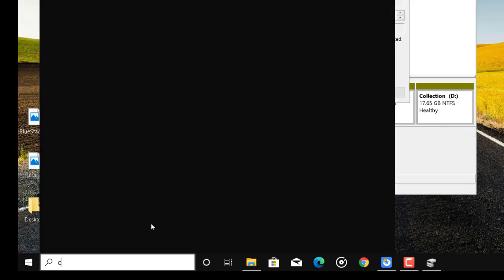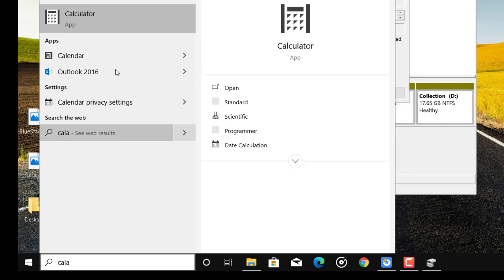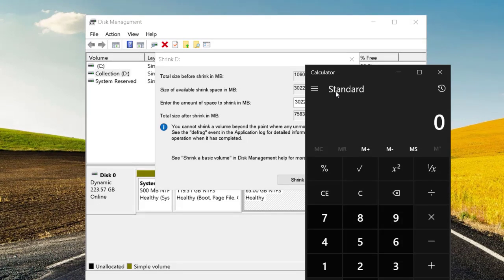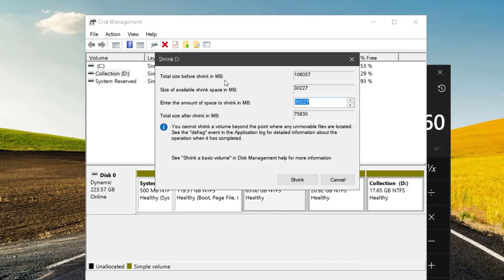For this, open calculator and multiply 15 with 1024, and we'll get 15360. So that means 15360 MB is equal to 15 GB. So 15360.